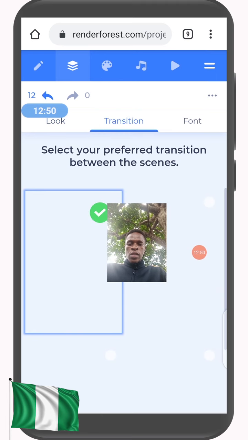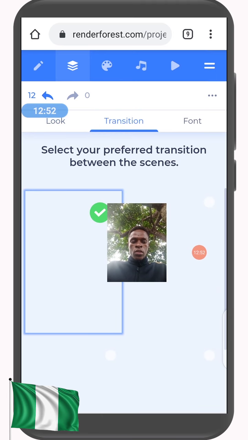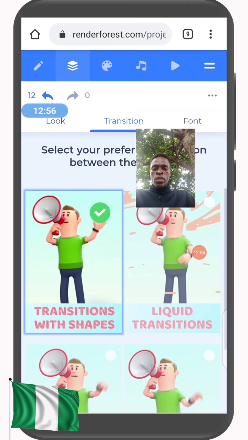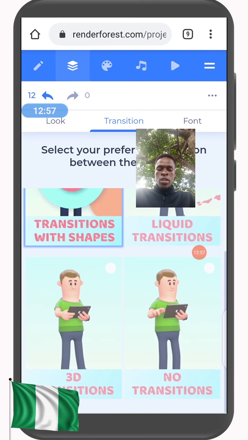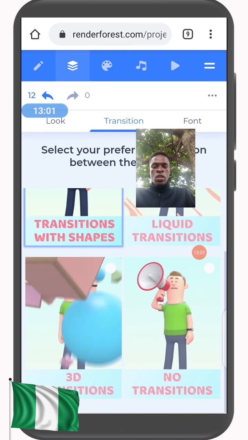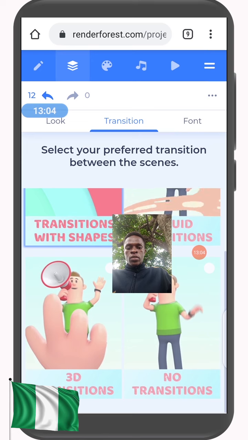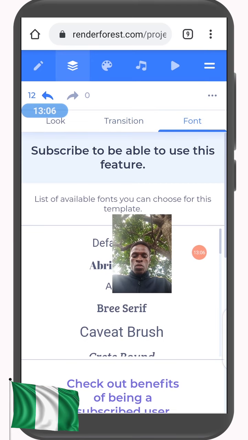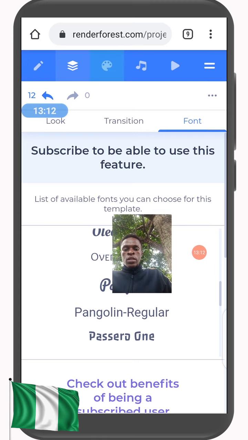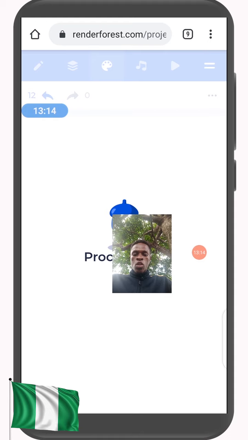You can click on transition and then choose from the different types of transition. You can see it already displaying here. You can see the different types of transitions. So you can choose any one you are comfortable with. So this one is the font. You can change the font that you use in putting up your write-up. So when you are done with that, you go to the next one, which is color.